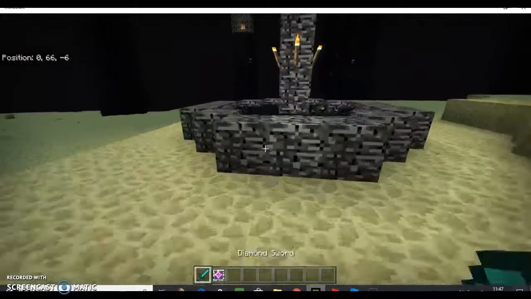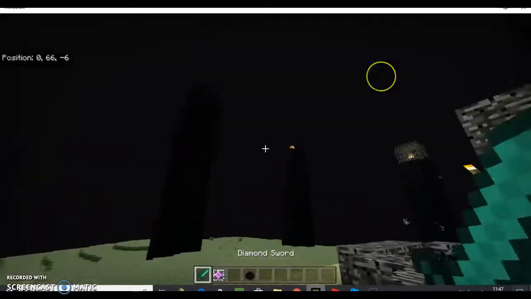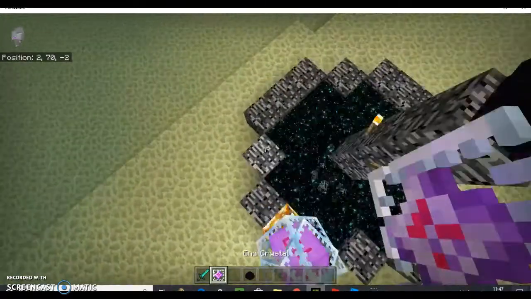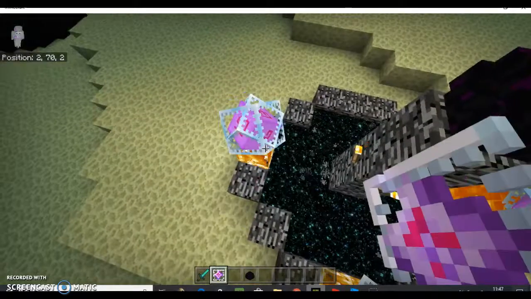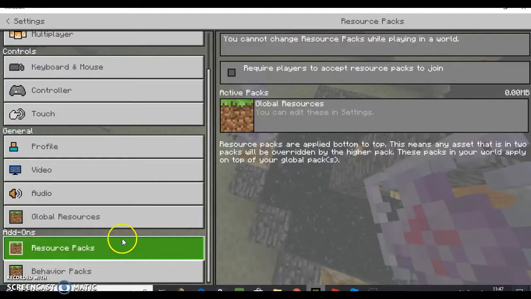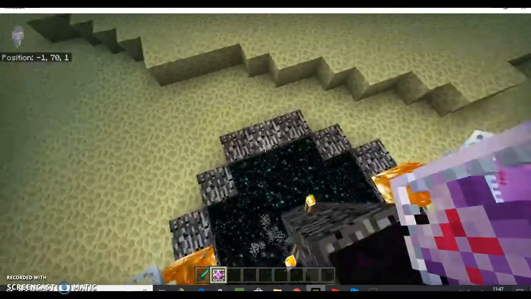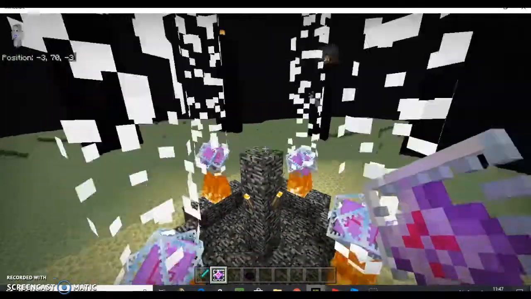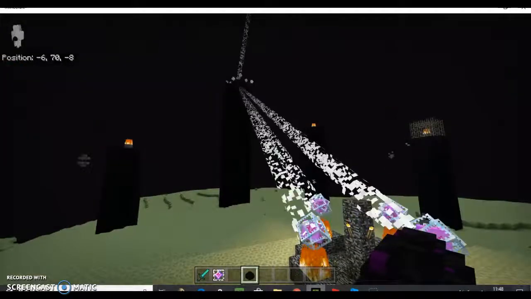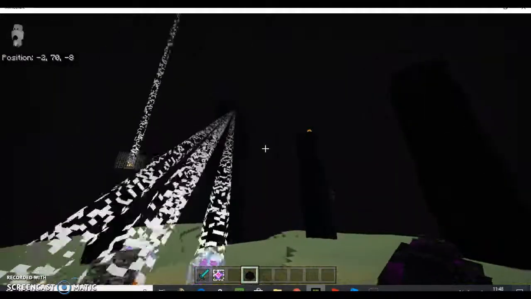And then we have to get the Ender Dragon egg. Place up there. Place under proof. No add-ons. And remember, I don't edit. You only just once.